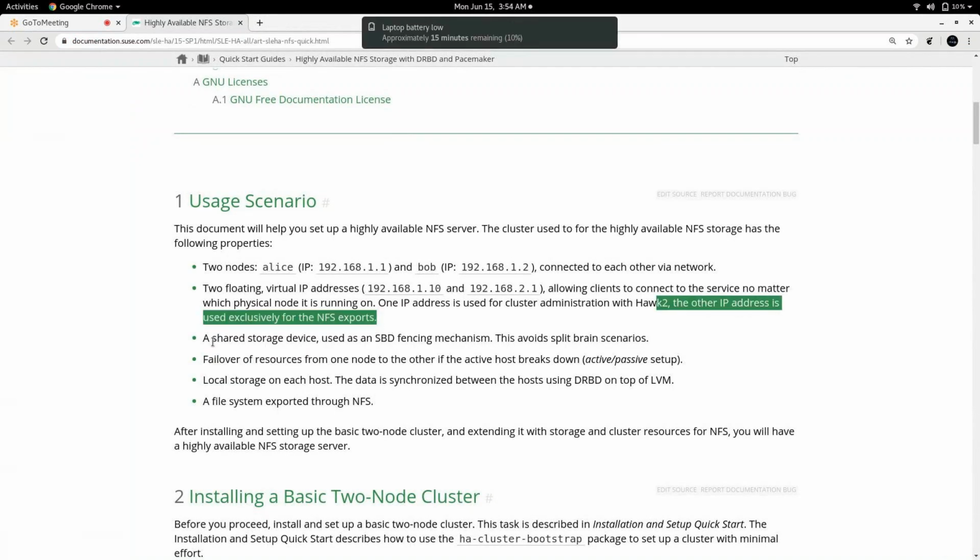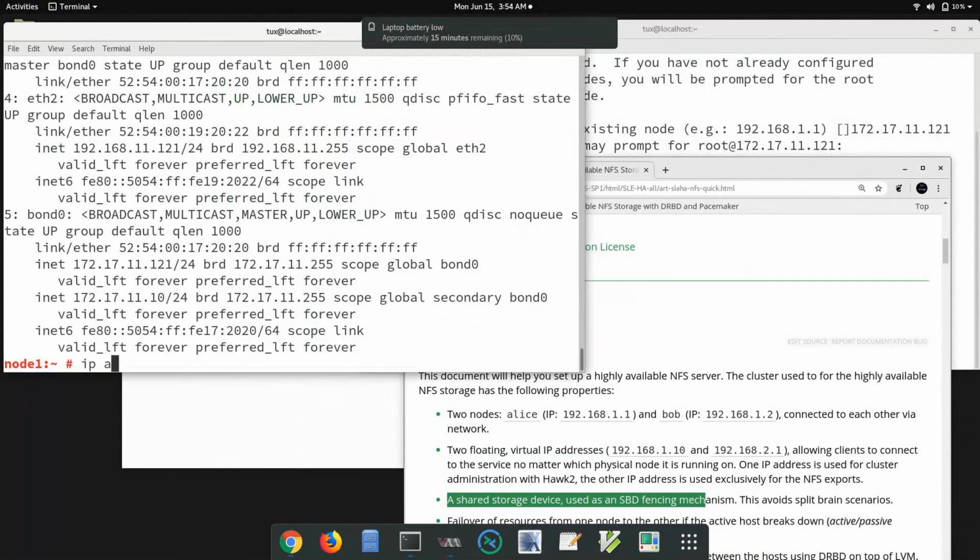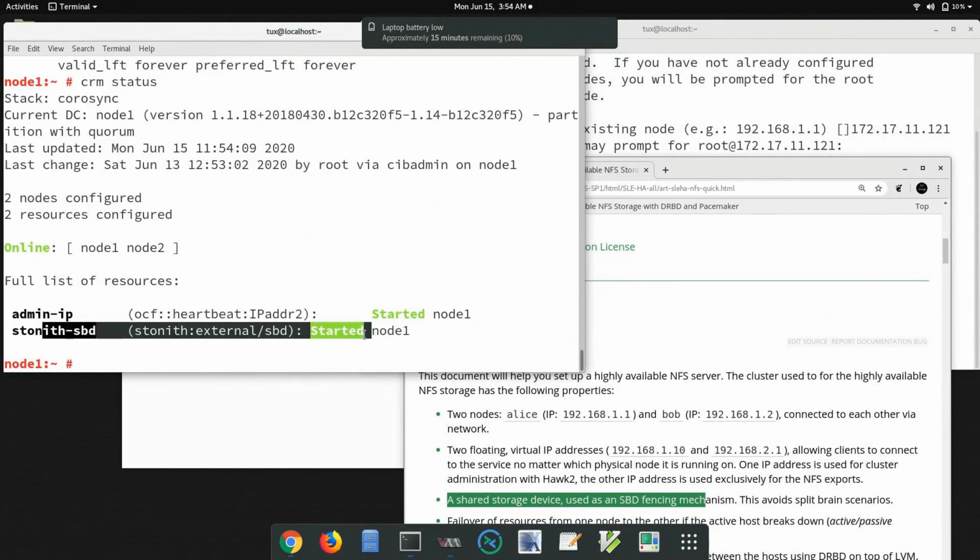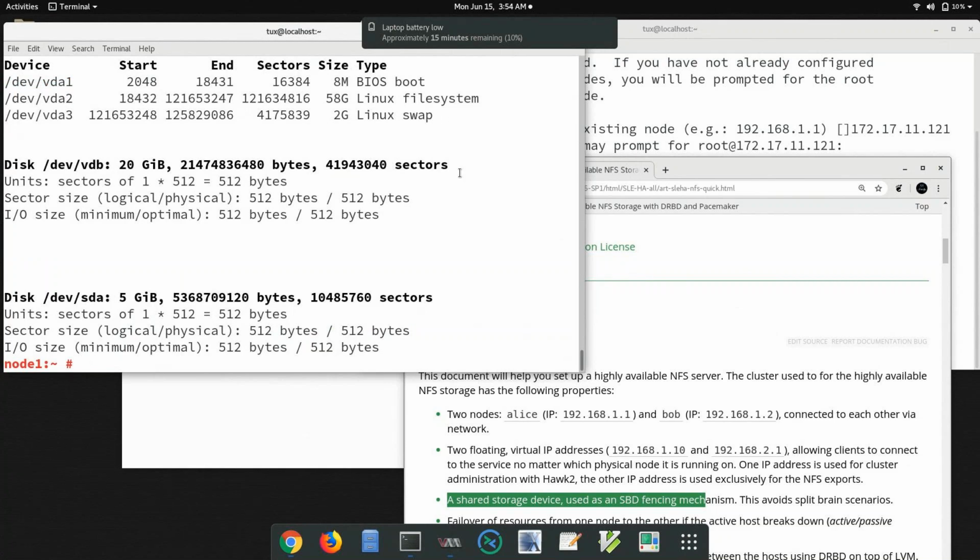And the documentation says that we need one storage disk for SBD fencing. I have already set up this SBD fencing. If you see, this is the one. If I run fdisk -l, you can see this is the OS disk. I have my OS running on VDA, and SDA is my SBD disk, which is part of the cluster used for fencing. And this is the additional disk which I will use for DRBD replication.